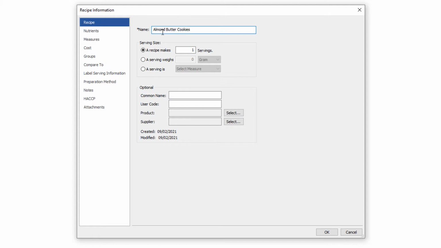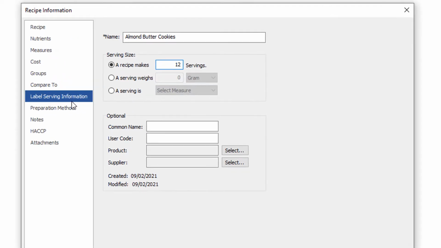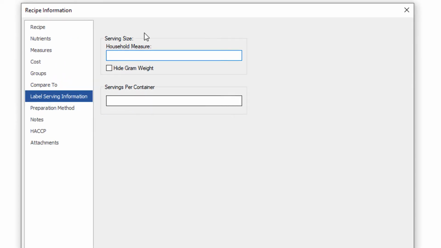You really want to just make sure the ingredient is in the name itself, so when someone's researching it, they can find it. The recipe makes 12 servings, and then you don't really need to mess with too much of these. The only one that you're gonna mess around with later on is the label serving information. I'll click on it right now, but we'll go back. But here's where you're gonna put your servings per container. I'm gonna put 12, and then I'll show you what we're gonna do for household measure, but we're gonna revisit this part.